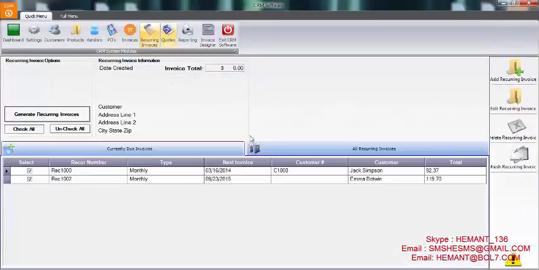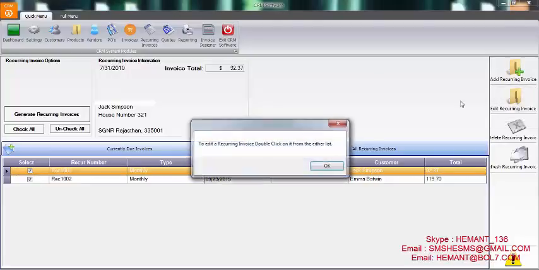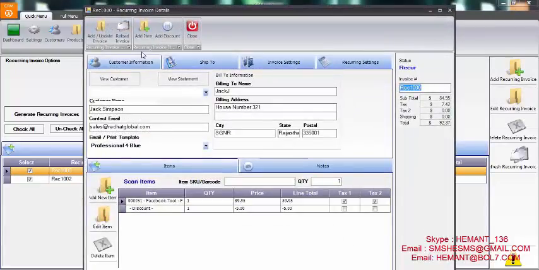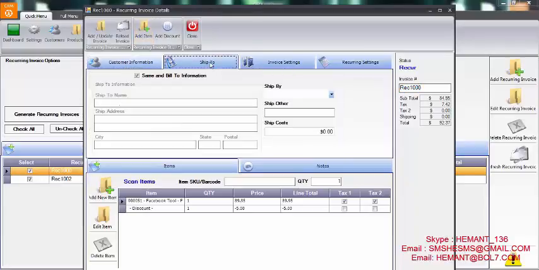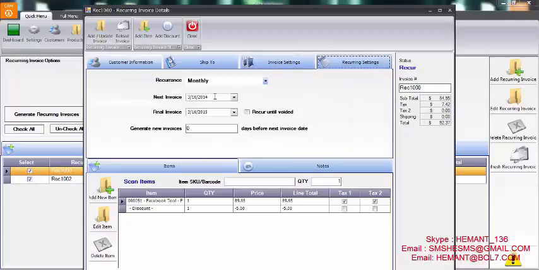Now the next option is for recurring invoices. Recurring invoices are the invoices which recur after a particular time on their own. For example, you want to create a billing information for a customer and you want that it should be paid monthly, then you can do that. You can add the current recurring invoice. For example, what is the customer information, where you want to ship to, what are the invoice settings, what are the recurring settings.